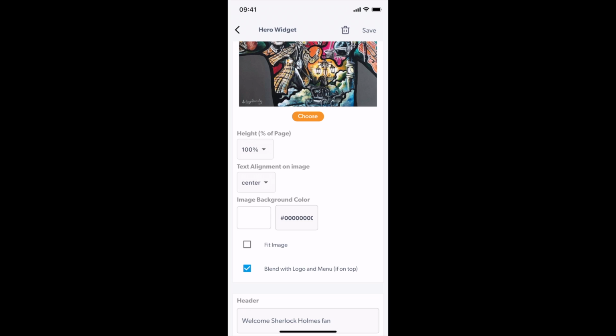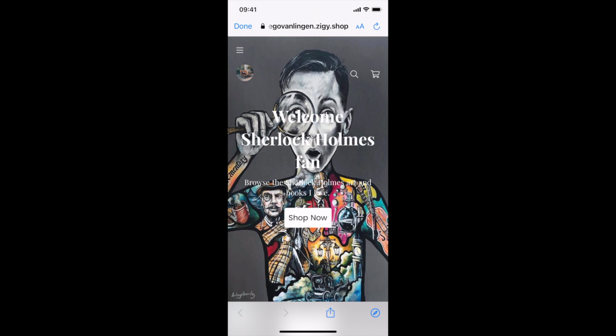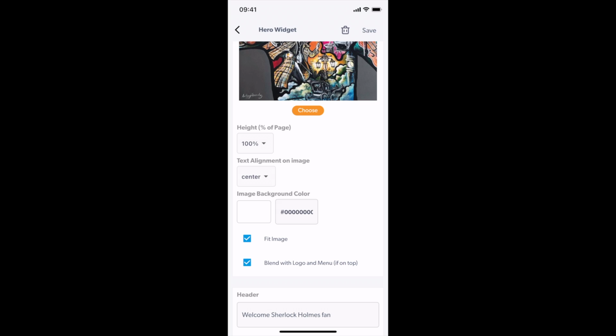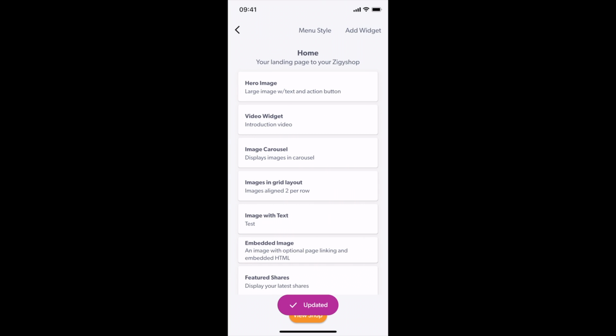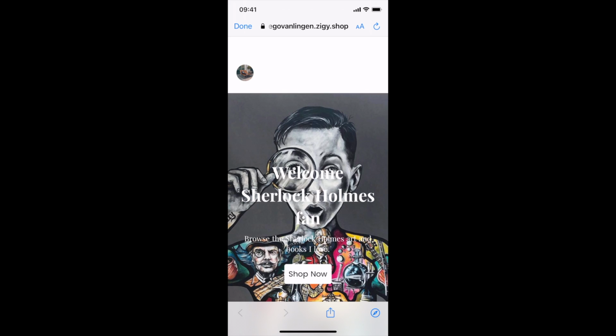You can determine if you want to fit the image. So let me show you what happens when we fit the image. By tapping on Fit the Image, it will make sure that 100% of the image is shown. As you can see, the image is also blended with the logo and menu because it is on the top. So let me show you how it looks without. Tap on Save. And because my background is white, it is not visible right now, but the menu is on top.